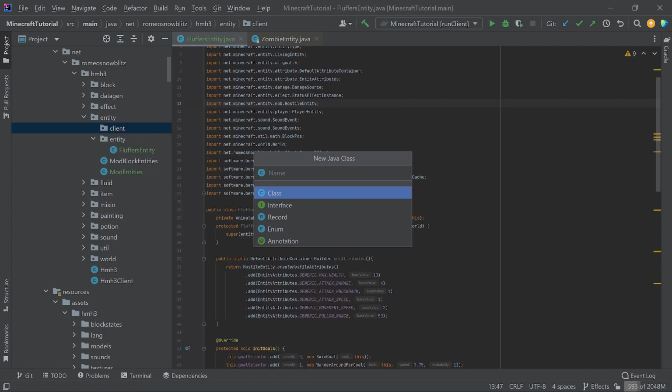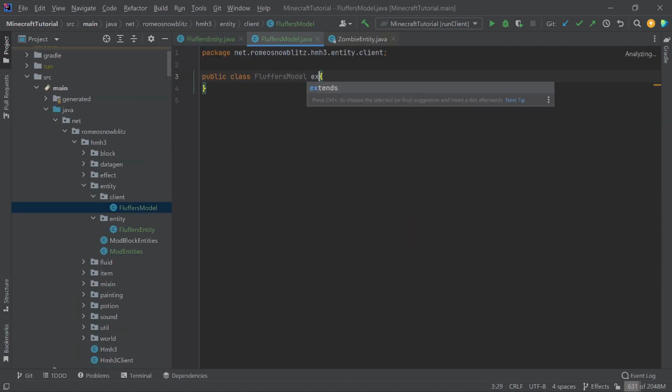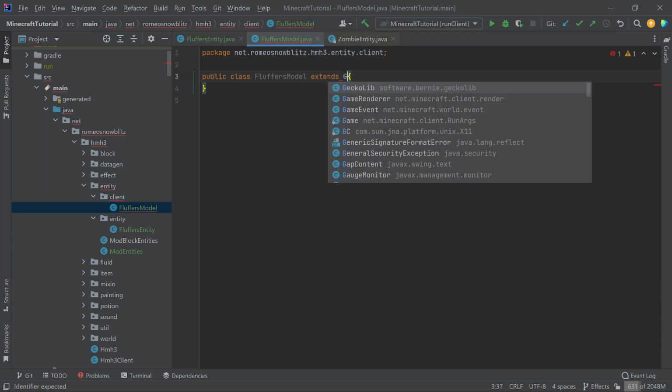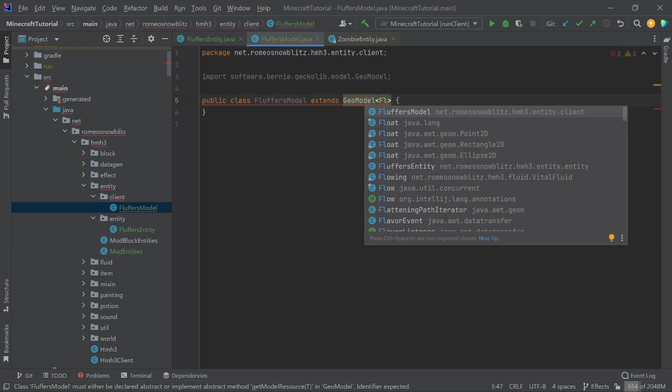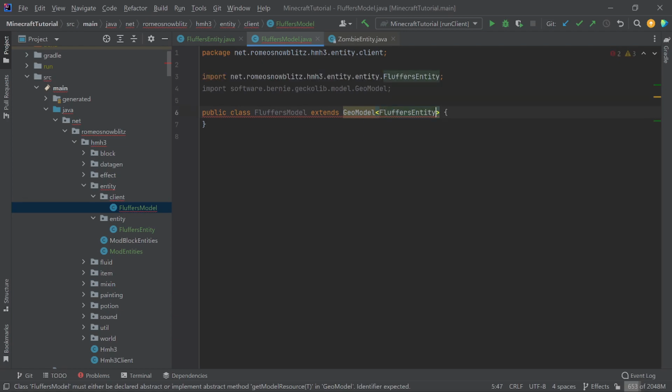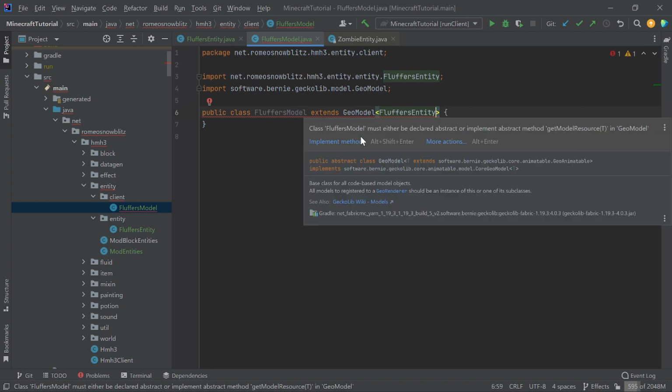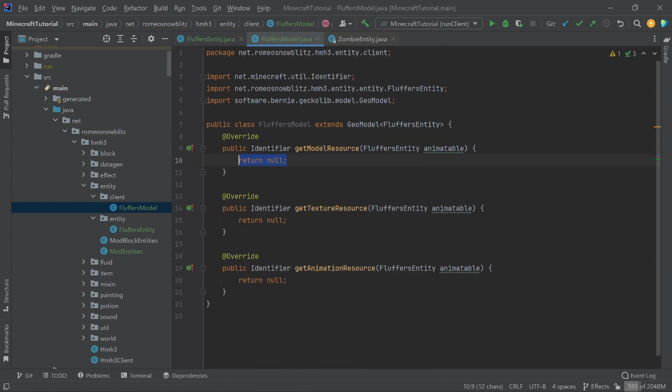So let's call the entity we have. We're going to call this the FluffersModel, and this is going to extend the GeoModel. Then we have to say what kind of model this is, and it's going to be the Fluffers entity, not the model. We're also going to have to implement those methods. A lot of these things are pointing to null, and that is going to be an issue. We need it to point somewhere.